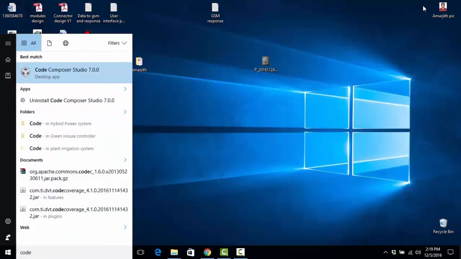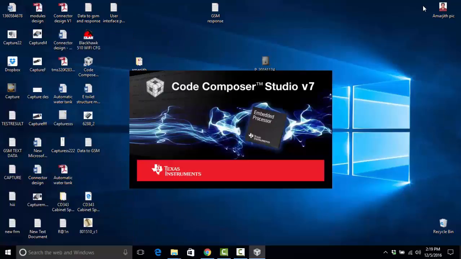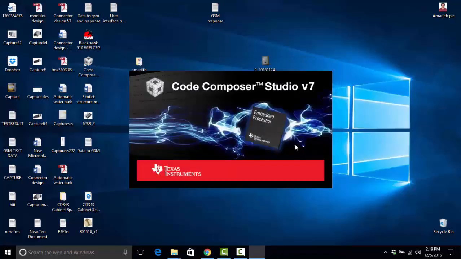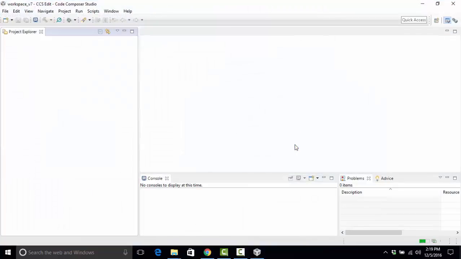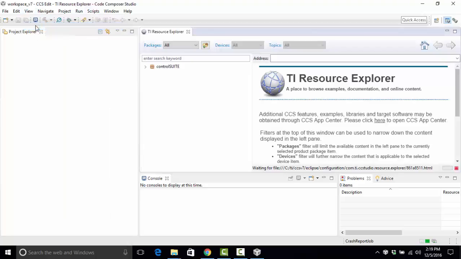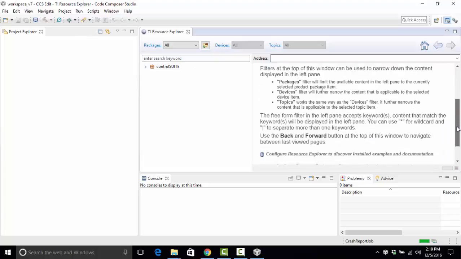Now open Code Composer Studio. Select View, Resource Explorer, Classic, and now you can see ControlSUITE here in Code Composer Studio.